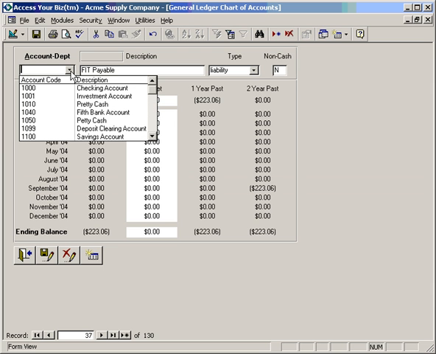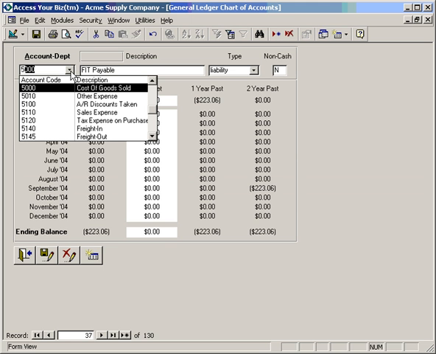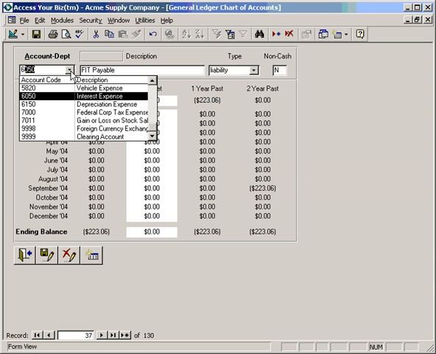Then typically your expense or cost of goods sold accounts will begin with a 5, 6, or 7. In most instances, cost of goods sold and sales expenses will begin with a 5, and other expenses will begin with either a 6 or a 7. Also, if you have other accounts like a clearing account or any type of a stock account, you could begin with an 8 or a 9.